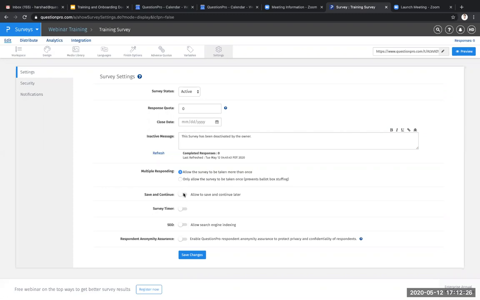If you're doing a lengthy survey, enable save and continue. So people can just go back to the same link and start from where they left off. Let's say if you want to make your survey anonymous, enable respondent anonymity assurance. But before you enable this, just go through this help file, which will give you further details about this process.